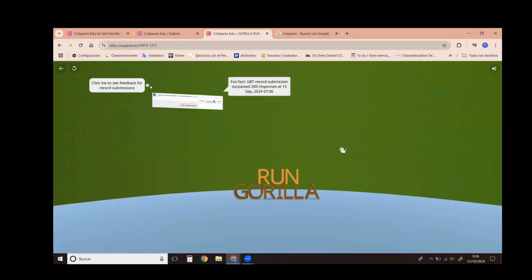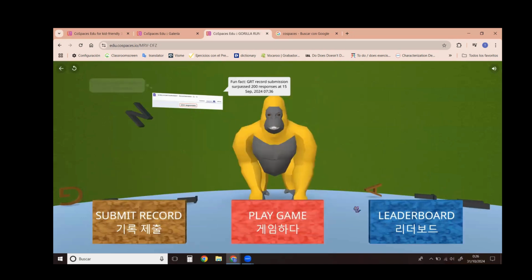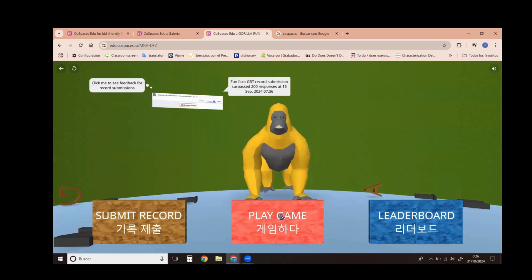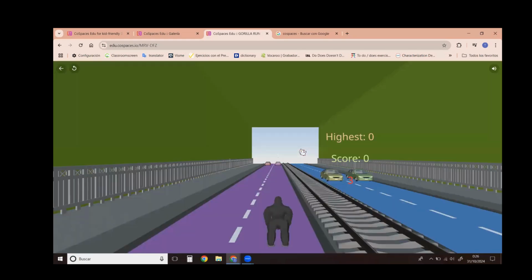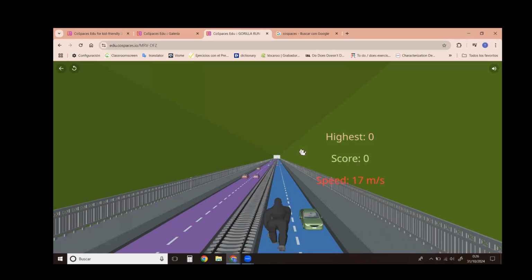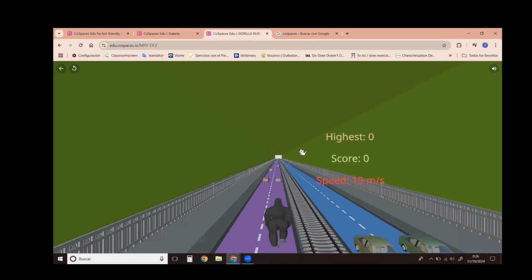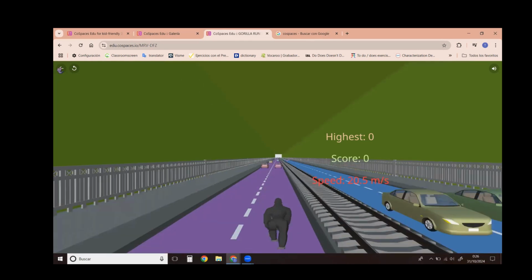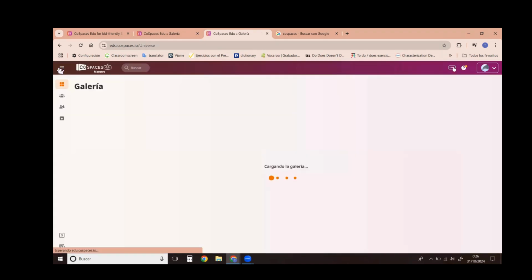So let's see this one. It says that it's Run Gorilla. It's a tournament. So you have to play the game and submit the record to the leaderboard. Play the game, because this is something that we always would like to do. So let's do it. Now you're going to see that this is a game in which you can move around, and you can use the arrow keys from your keyboard. Now let's go back to the creation of CoSpaces.